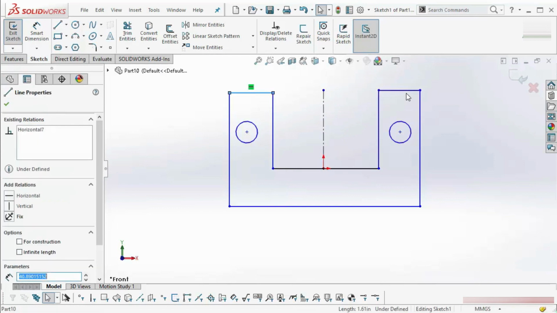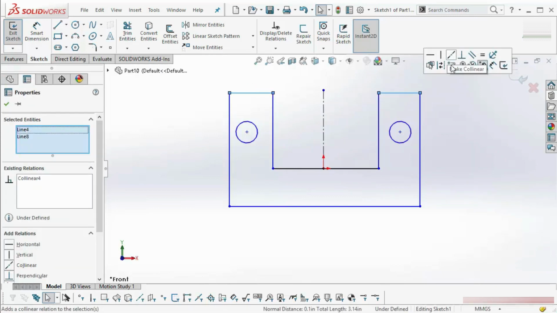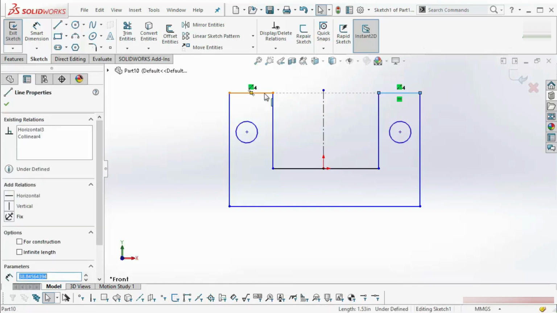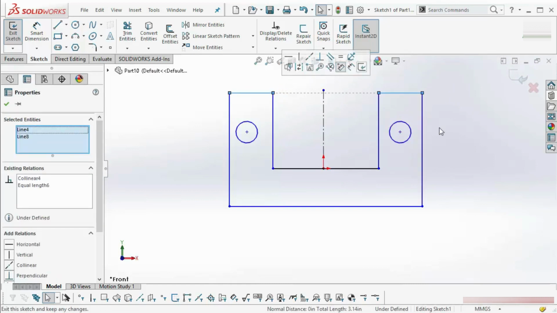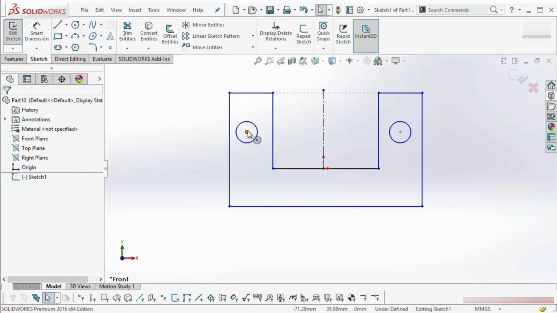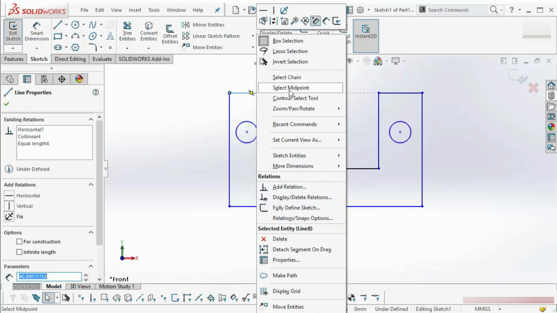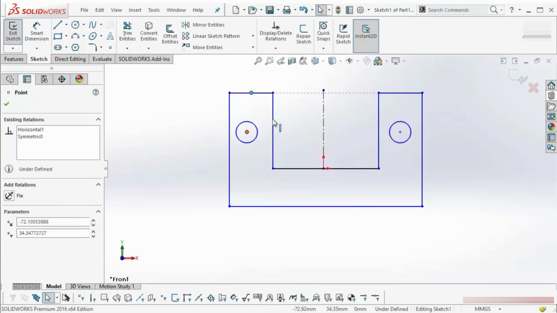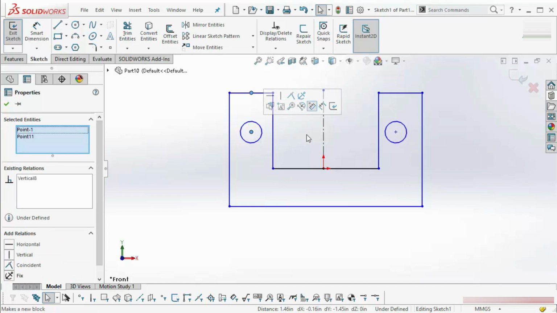Then I will select these 2 lines. I want to make these 2 collinear. Also I will select these 2 lines. I want to make these 2 lines equal. Also I want to make this point at the center of this point. So I will right click here. I will select midpoint and press the Ctrl key on your keyboard. Then select this point and make vertical.